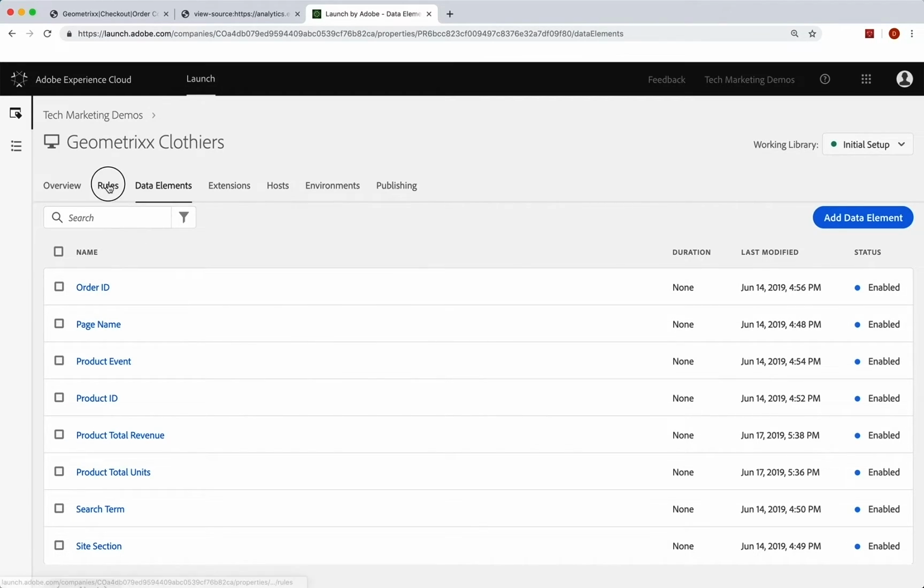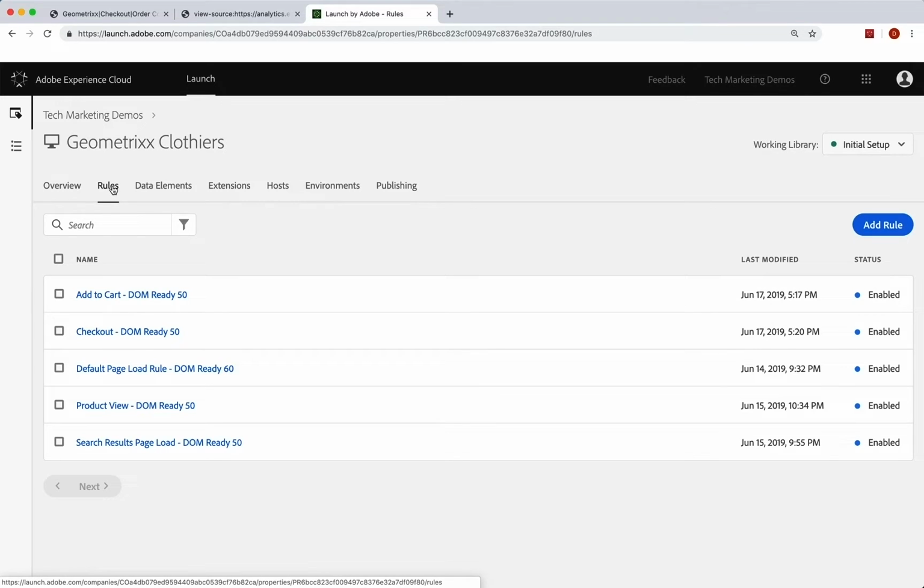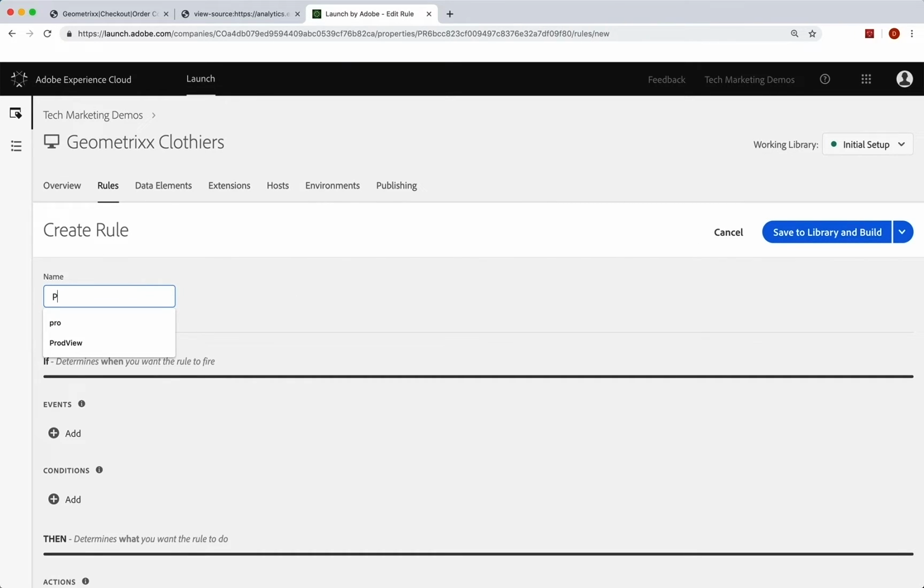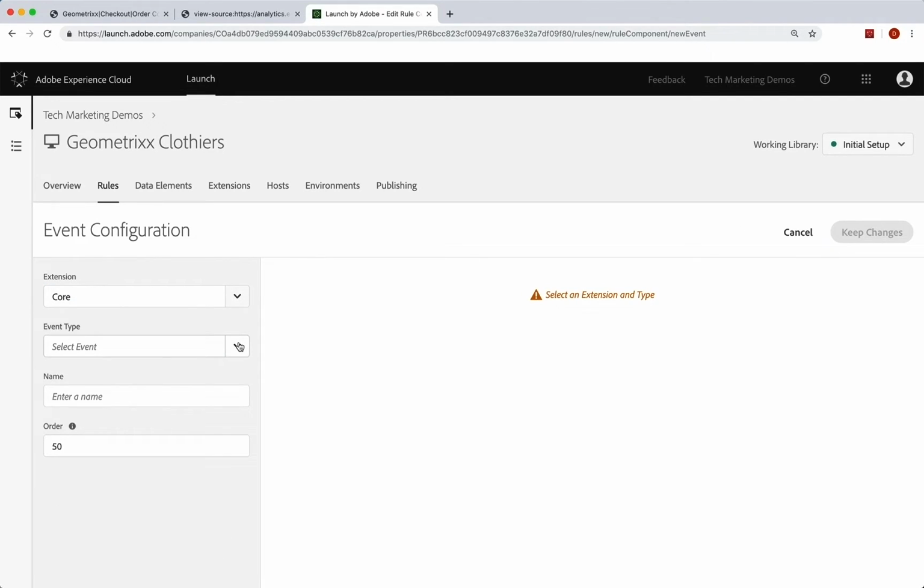Now let's go to our rules and create the rule for this. So you can see we have our other steps in here. I've got my prod view at DomReady 50. We've got our add to cart and our checkout all happening at DomReady 50 so that they all get set, these variables, before the default page load rule runs at number 60. So just in order after these items, and it sends in the beacon. Okay. So let's add another rule. We'll call it purchase Dom Ready 50. Okay. The event is, again, we just set it, Dom Ready 50 is the order. Save that.